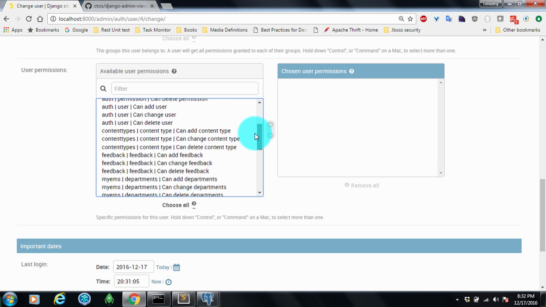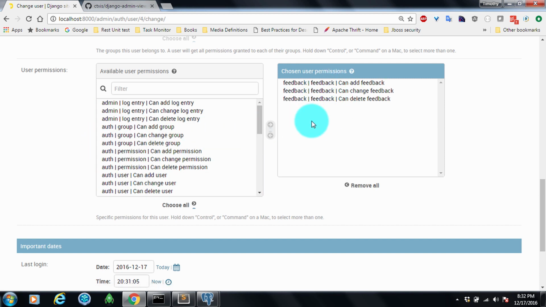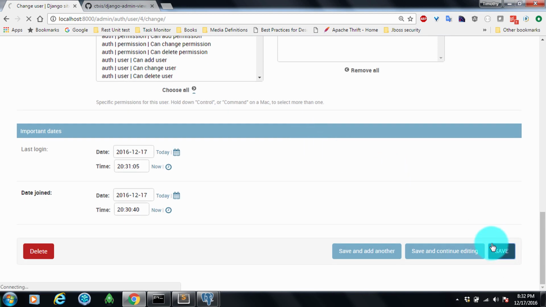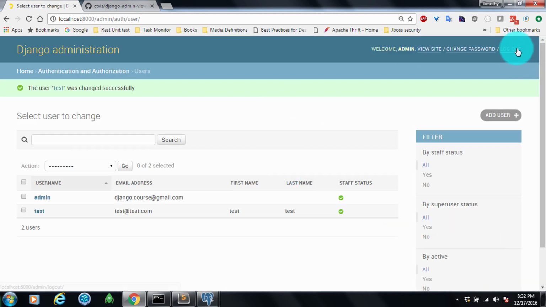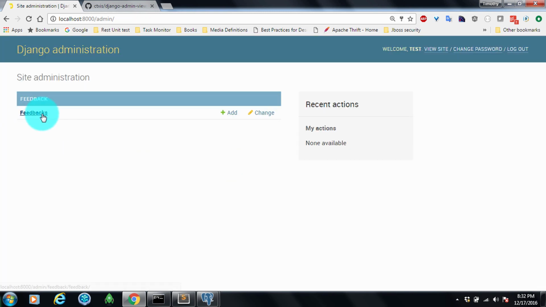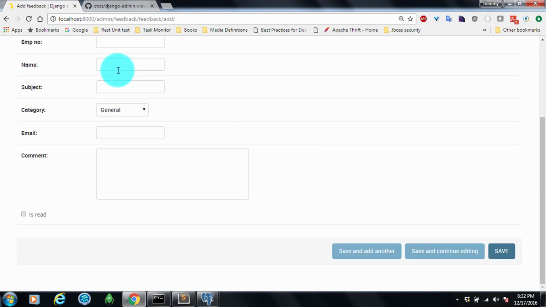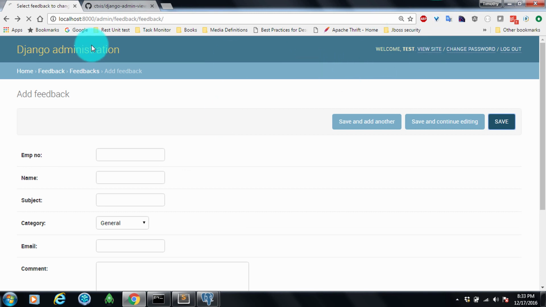So let's go ahead and assign some permissions to this user. We'll give them feedback here. We'll be using feedback as our example, and we'll assign these permissions to him, and we just click save here. Once we save, we can log out and log in again, and this time we'll log in as test, and we'll take a look at what test can do now. Test can pretty much do all the CRUD operations on the feedback. So we can do all these things here, and we can also add a new feedback entry here. So that's how we can assign permissions.